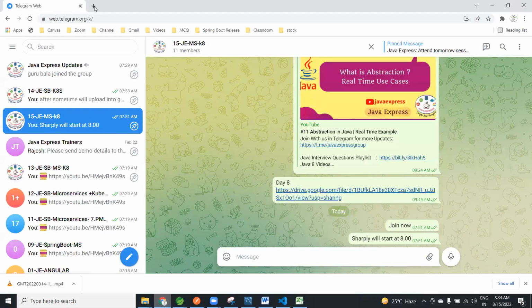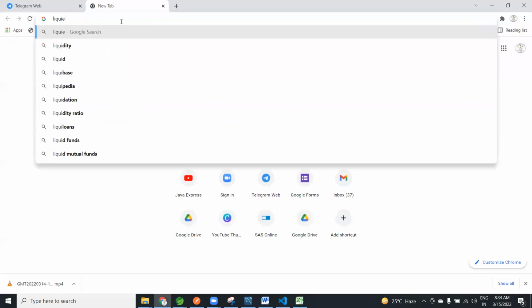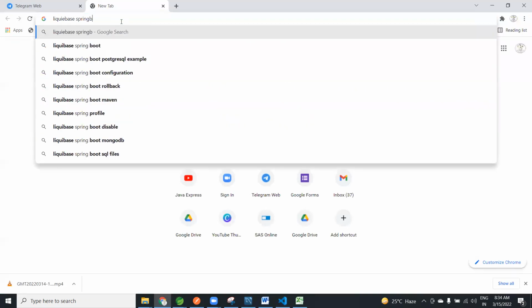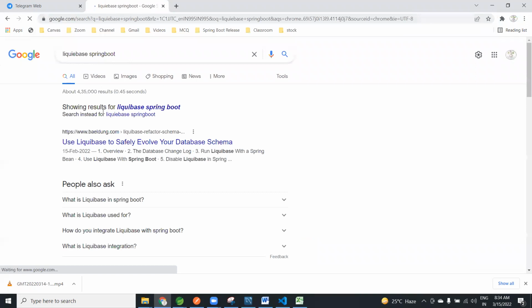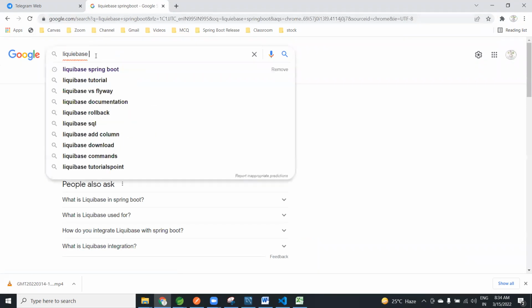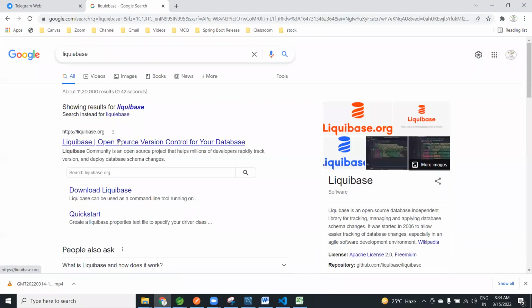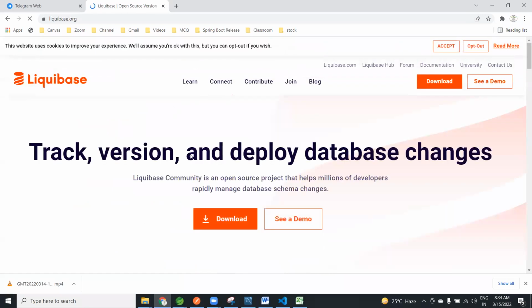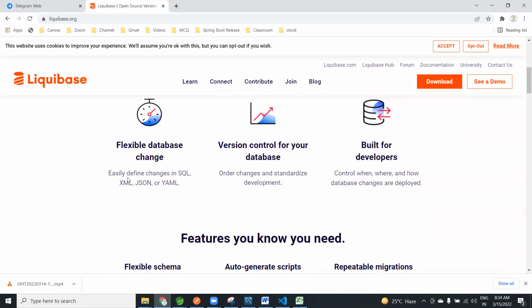The name I'm not sure, guys. Let me verify. There is one that works with Spring Boot. Not this one, let me go to the official website. Yes, it is like open source version control. Whenever you commit a specific file to Git, it maintains the versioning, the commit ID, what happened. In this way, this library maintains your database also, and library support is available for Spring Boot also.